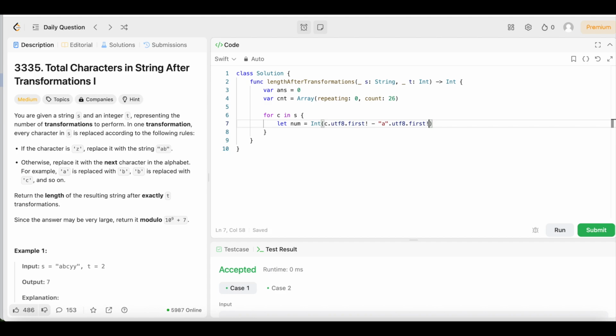So 0 will be A, 1 will be B, 2 will be C, and so on, all the way up to 25 because we're starting from 0. 25 will be Z. Boom. Then we're going to come right here, and we're going to say cnt square bracket num, and we're just going to increment that and say plus equals 1.